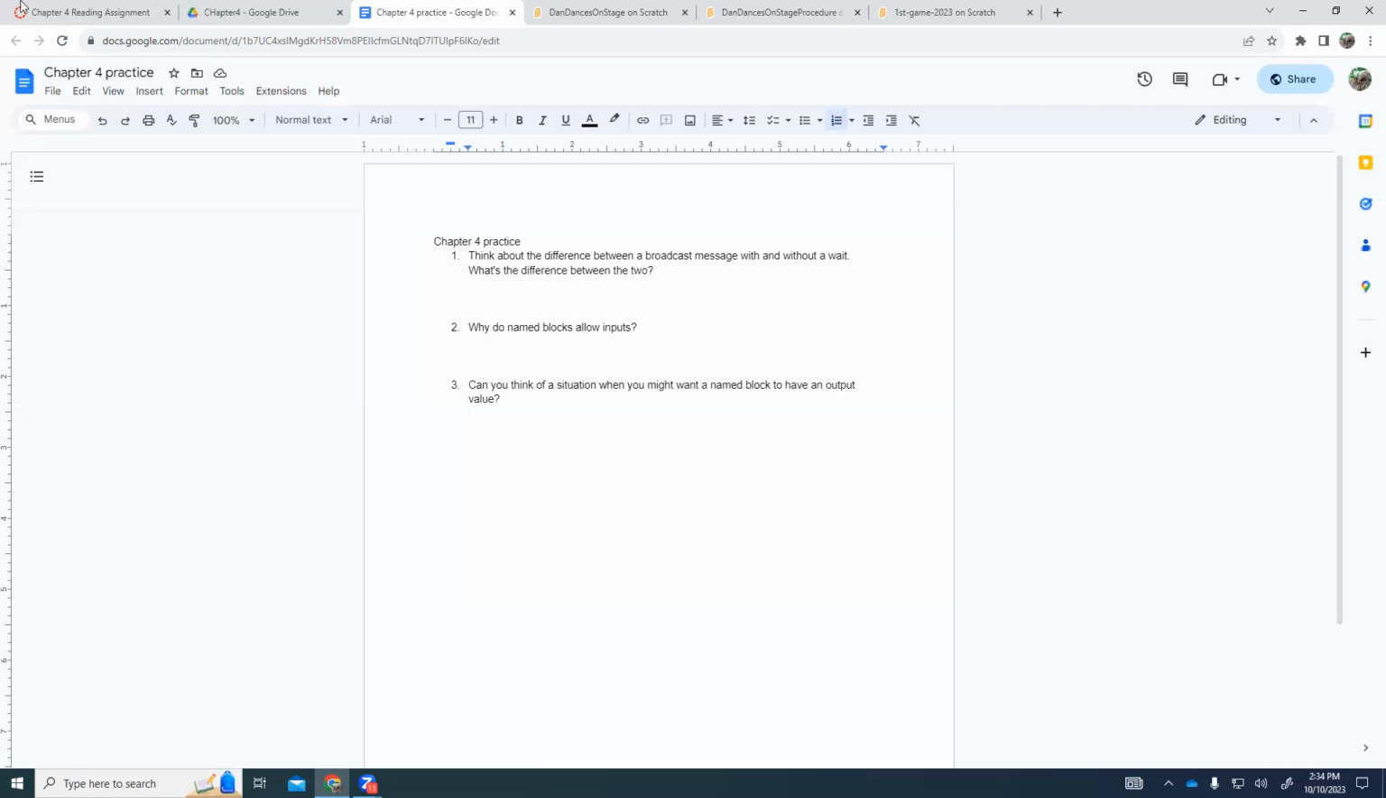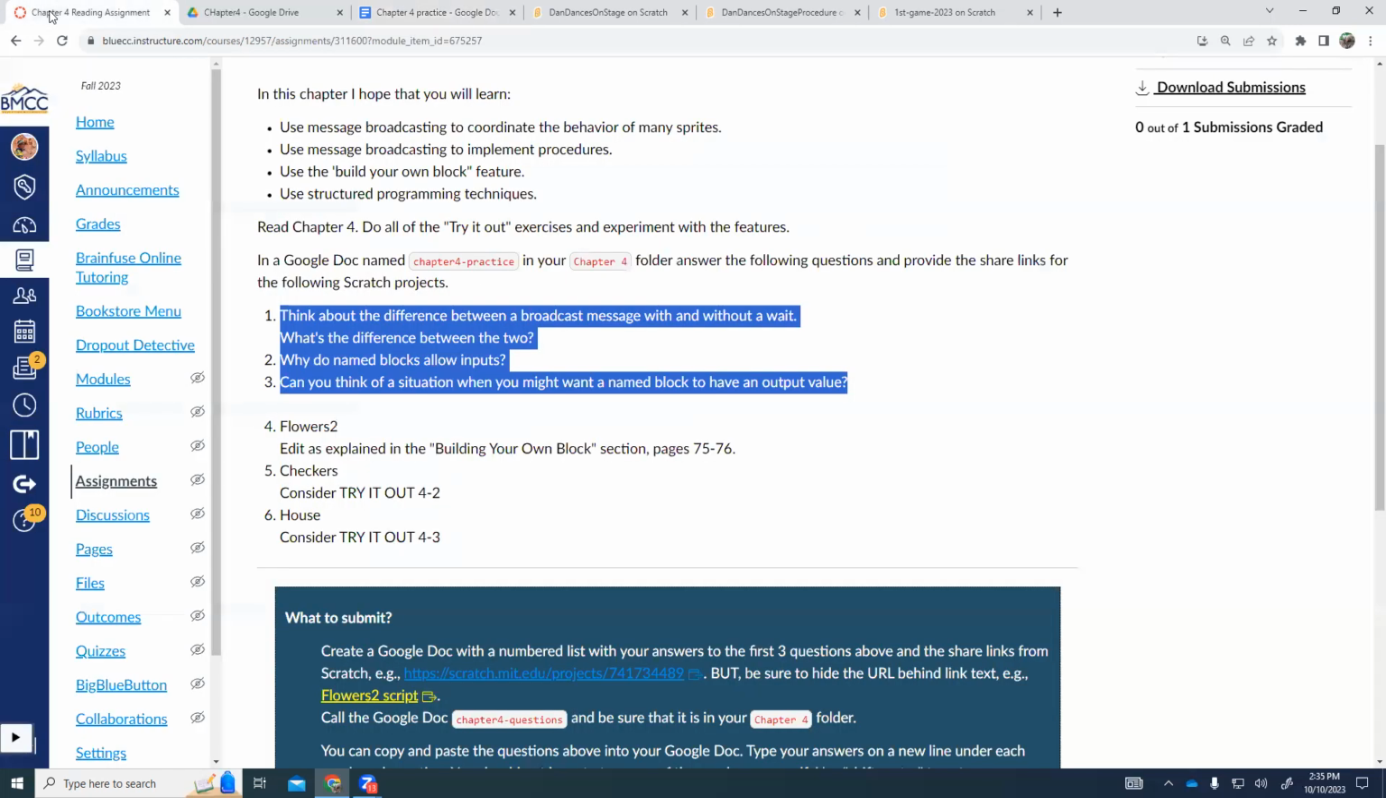Okay, onward and upward. So what I want to do next is get the flowers script. This is going on in pages 75 and 76 in the book. So get your book out too to see that. And I'm going to walk you through that.